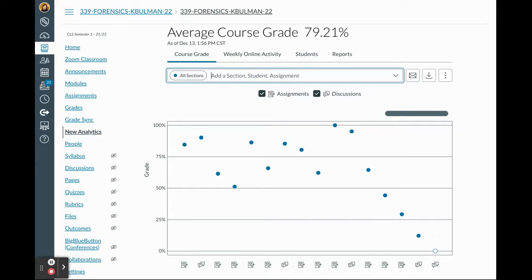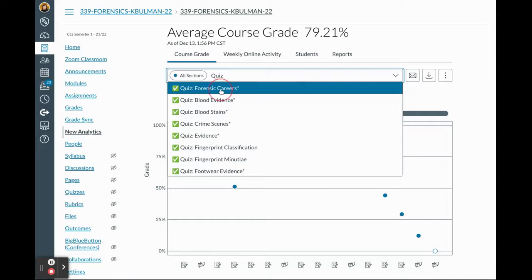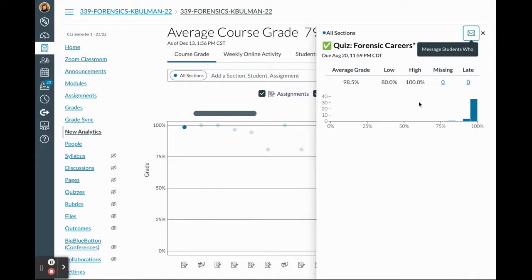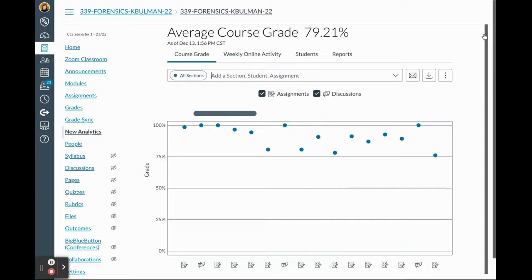But you can also look at individual assignments. So if I were to search for one of my quizzes, it's going to pop up specific information about that individual quiz. So here you can find the average grade for that specific assignment. You have a nice histogram here that you can see, and it's also another access point for the message students who feature.